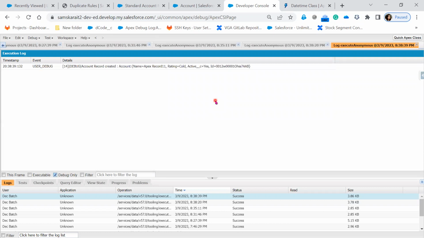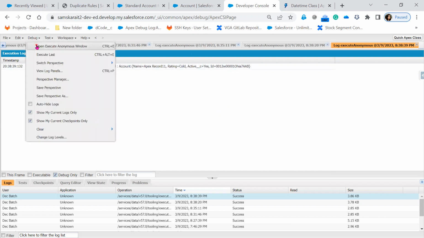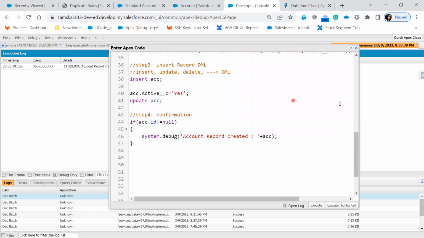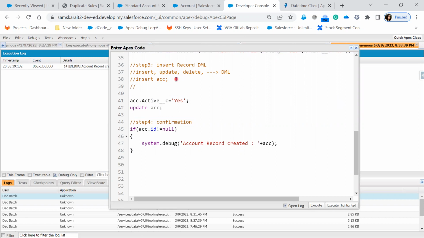When you do the insert and update together, you need to use the same object. But let's suppose you are not creating the record. When you are not doing this, you need to retrieve the record from the Salesforce database.